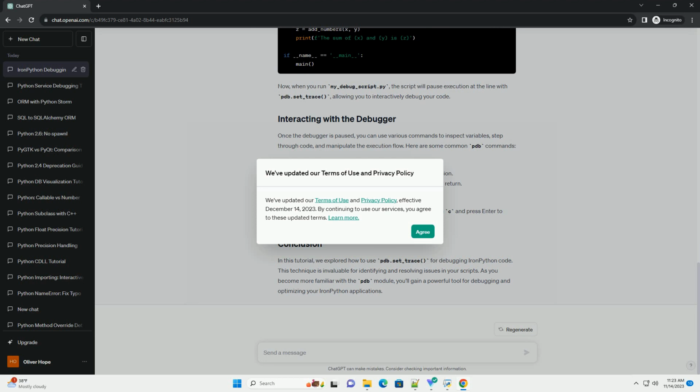Let's modify our script to include pdb.set_trace. Now, when you run my_debug_script.py, the script will pause execution at the line with pdb.set_trace, allowing you to interactively debug your code. Once the debugger is paused, you can use various commands to inspect variables, step through code, and manipulate the execution flow. Here are some common PDB commands.